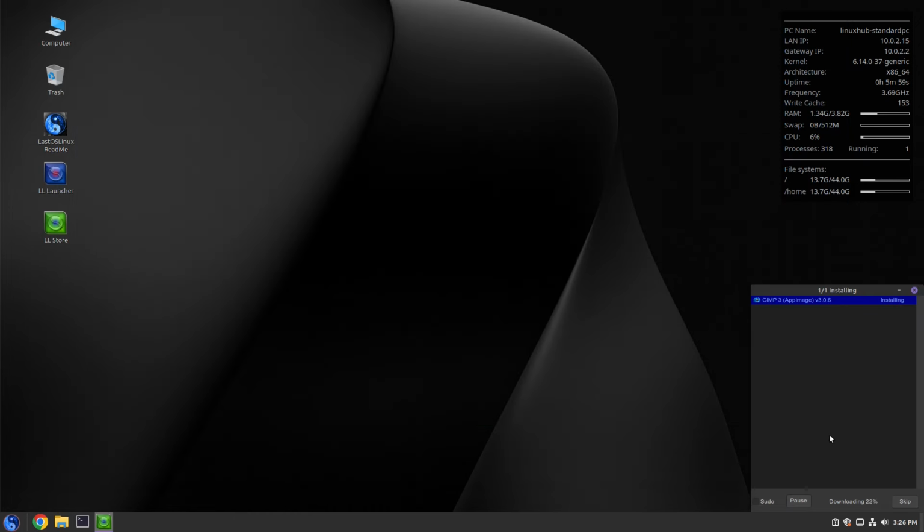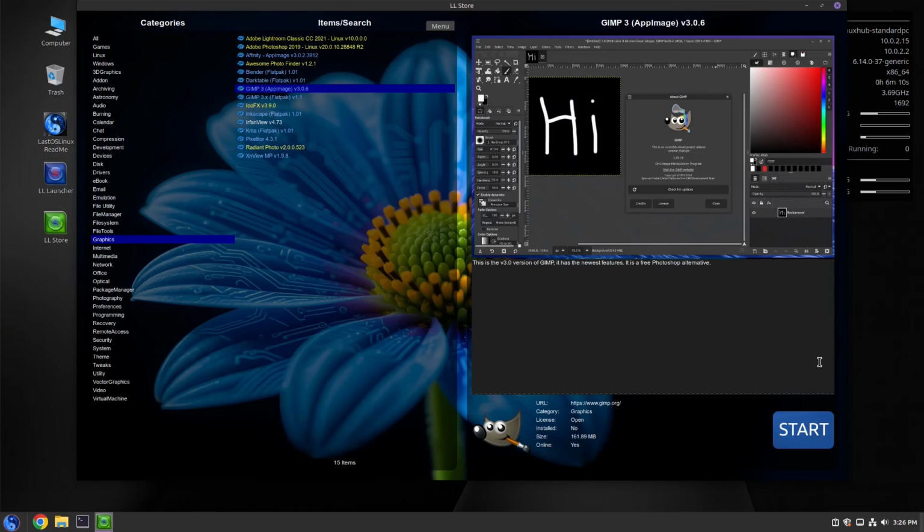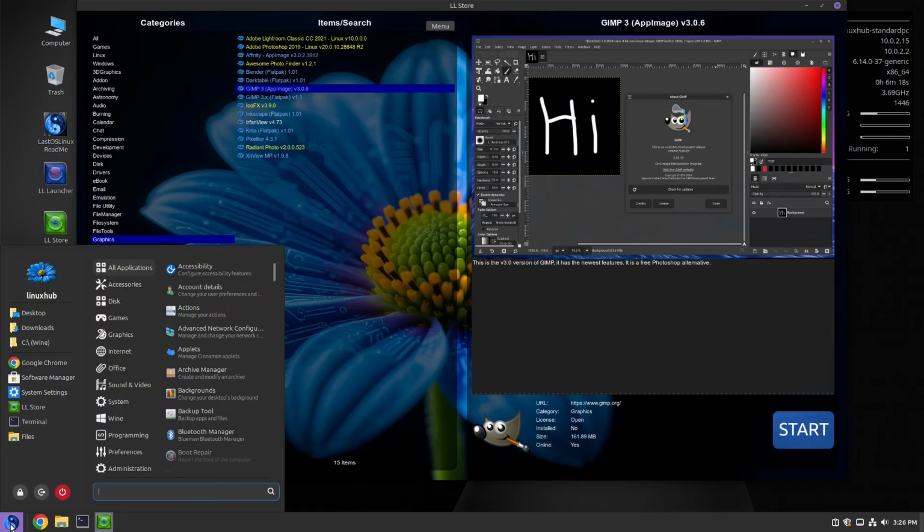And it opened up this other window right here, and it's installing it on the side. The main window disappeared, but I don't know if it'll come back once this is done. We'll wait it out and we'll see. Okay, and it did come back, so it would appear that GIMP is now installed. So let's go to graphics, and there's GIMP.